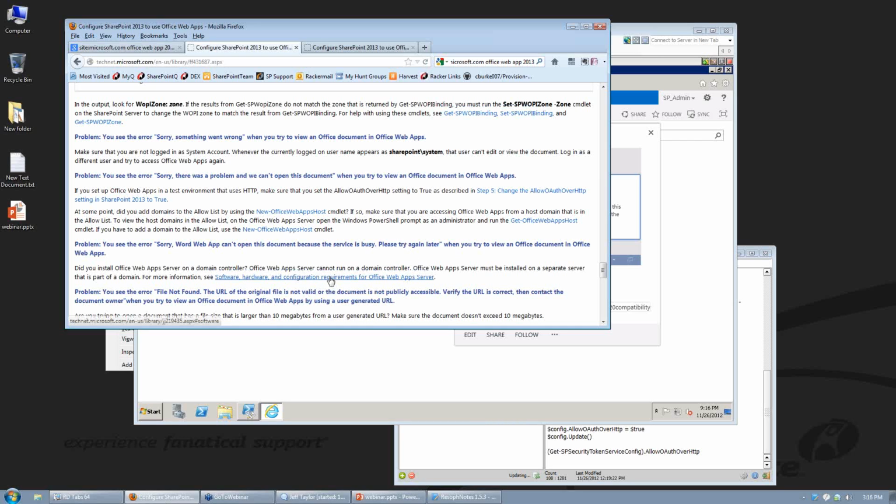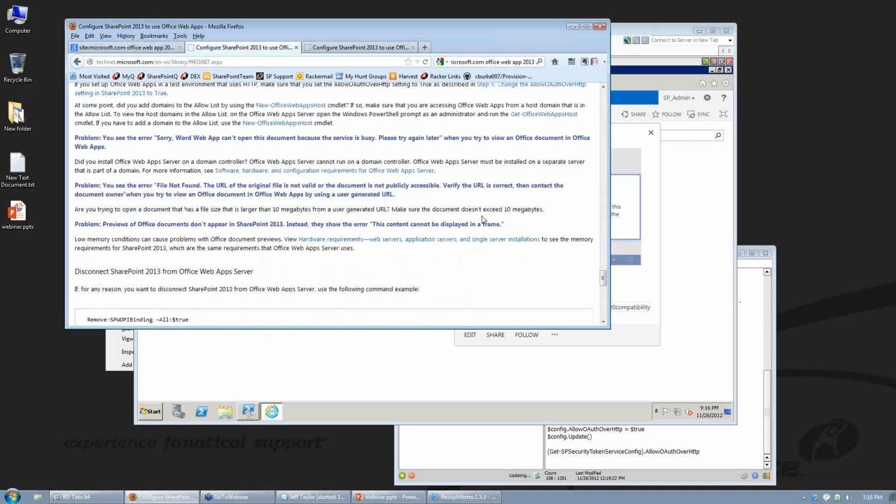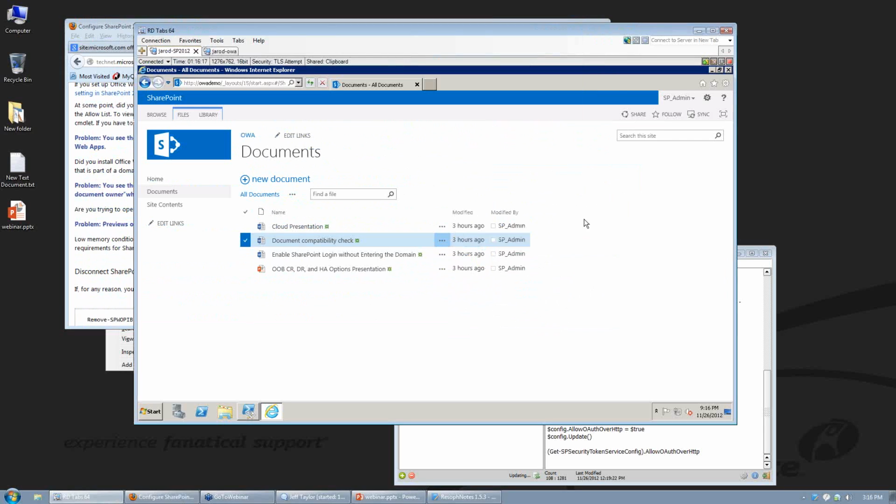So: busy, try again later; file not found; content cannot be displayed in the frame. These are the most common ones, and I of course hit the most common ones, and so I can go hunt down that particular problem.